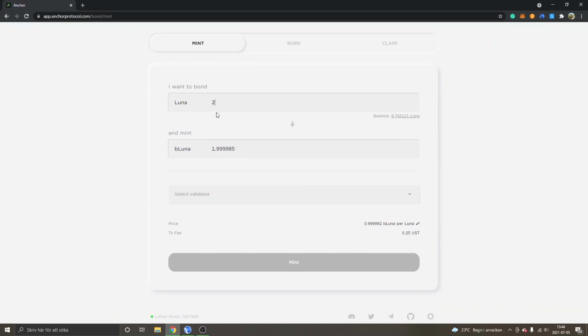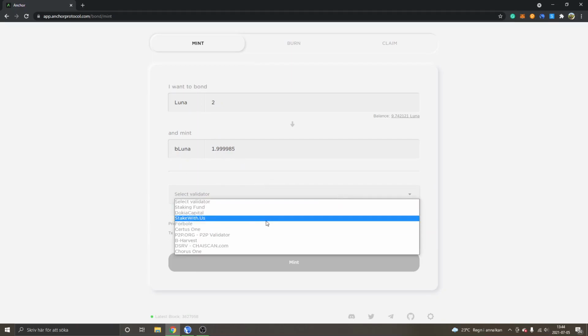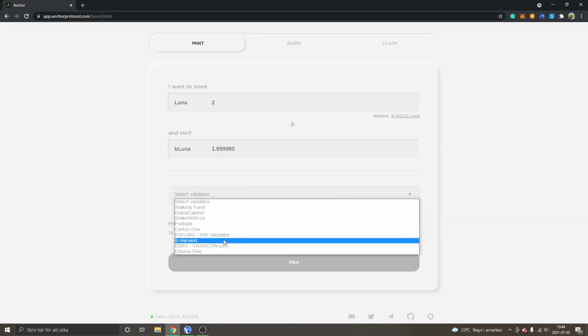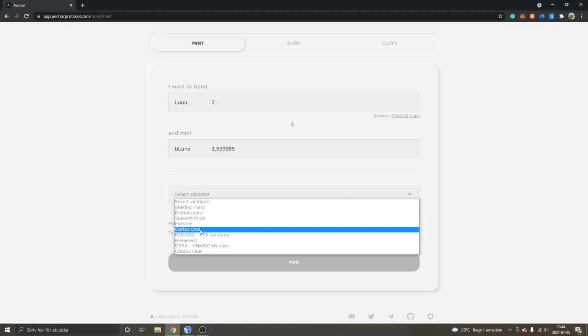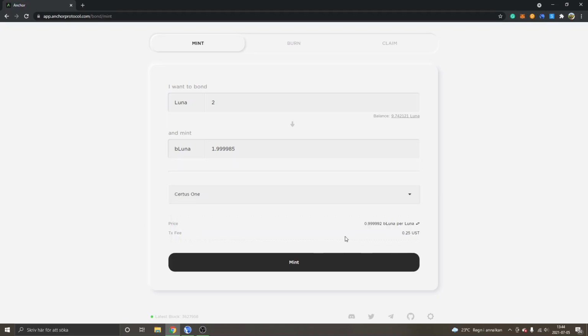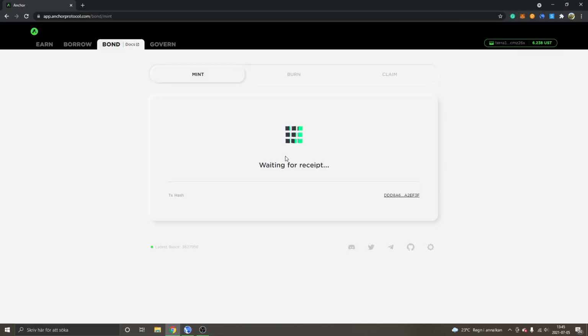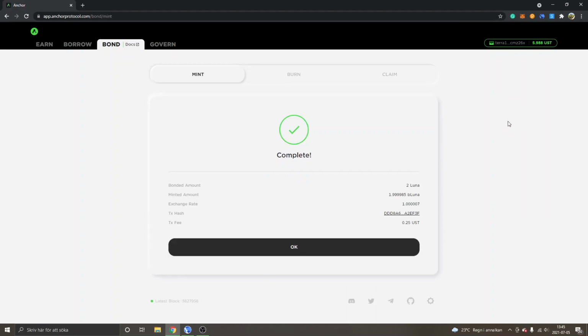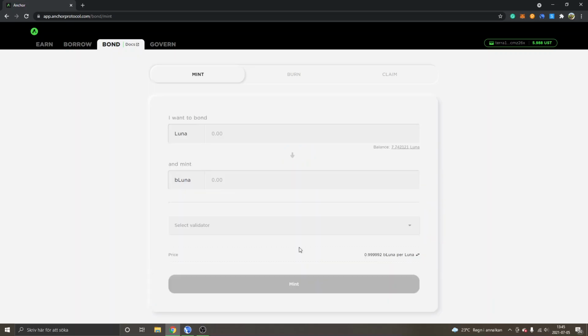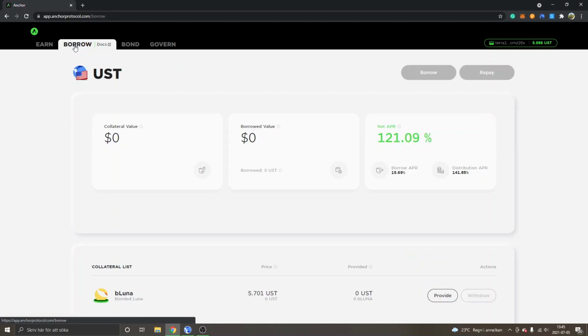You can see I want to bond 2 Luna and get approximately 2 bLuna. And we have to select a validator. And I'm not sure, there might be some risks involved with choosing a validator, but I'll just choose one right here. A small transaction fee, but I will just click on mint. And you will have to confirm the transaction inside your Terra station extension and enter your password and stuff like that, but I didn't show you that. Complete, so you can see I have some bonded Luna right now, and I will just click on OK, and I will go back to borrow once again.